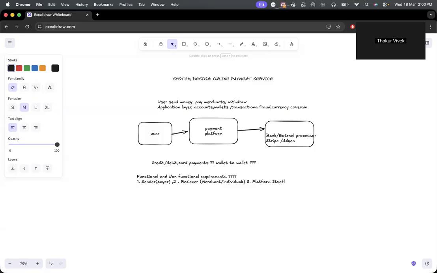And I will tag each requirement as P1, P2, P3. P1 is a must have, P2 is should have, and P3 is nice to have. In an interview, this will signal that you can prioritize. You're not just listing features, you can think like a PM too. So let's talk about the sender or payer functional requirements. First, let's talk about P1s right now. It can register and it can verify the identity.